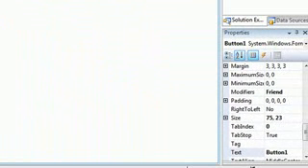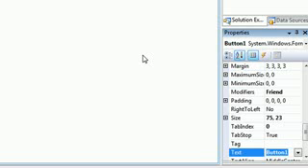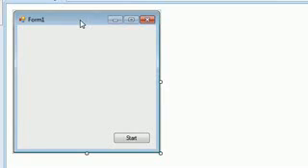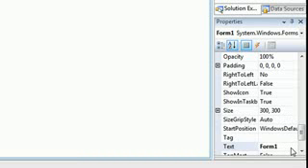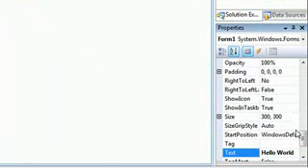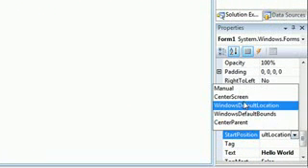And as you can see, in the bottom right corner, you have button 1 selected, and you can change the properties of button 1. And I'm going to change the text property, which changes the text on the button, to start. You can change it to go, or anything you want to change it to, it doesn't really matter. And then I'm going to click on the form. I can change properties of the form, like the text here. I'll change this text to Hello World. And then start position, I can change that to center screen.